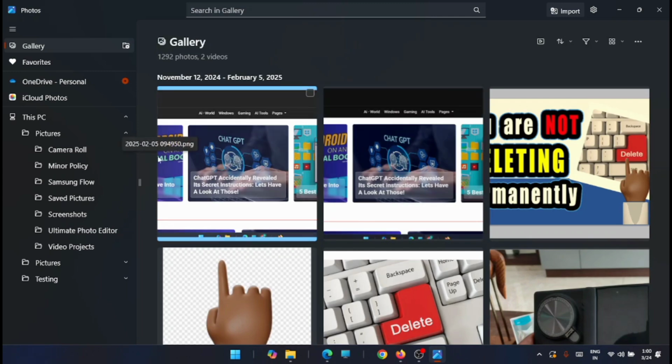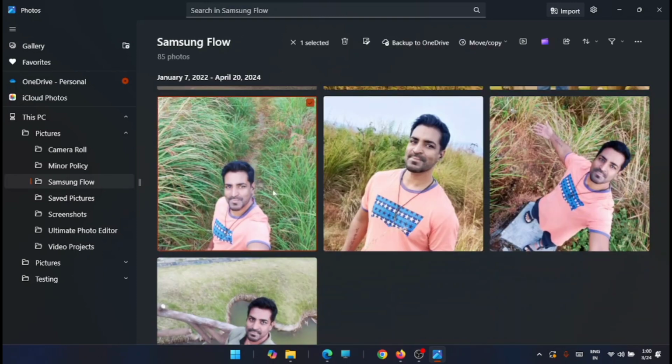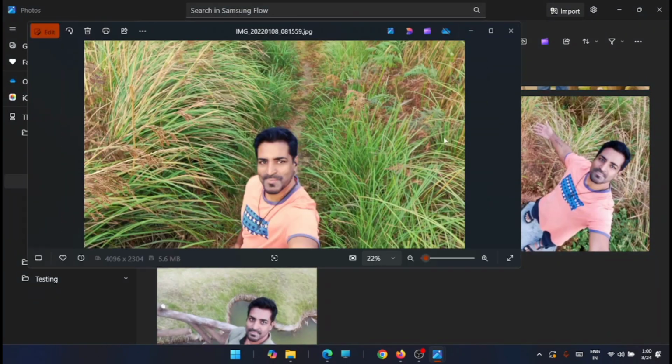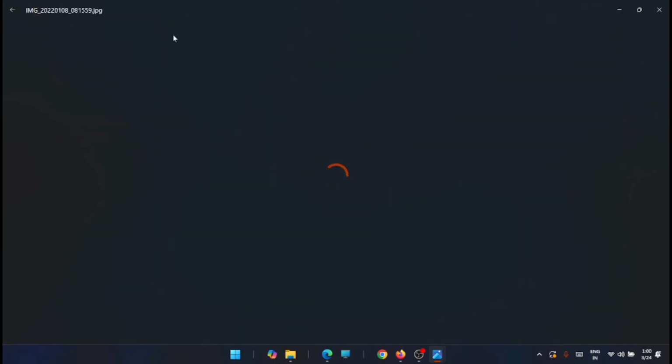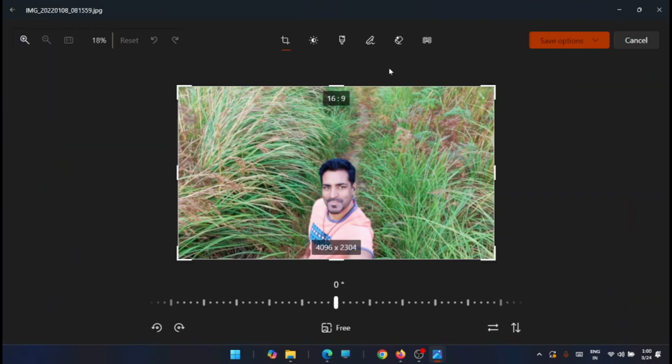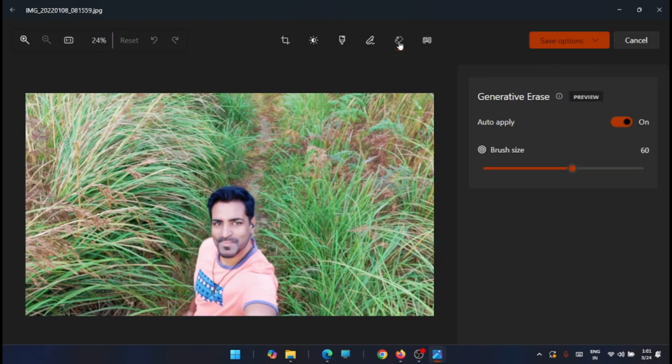Now from here, just go and open the image which you want to edit. Double click on it. Now you have opened this image, and from here on the left end you can see an option that is edit image. Just click on that. Now the first option you can try out is the erase tool from the editing options. This is the erase tool. Just click on the erase tool.